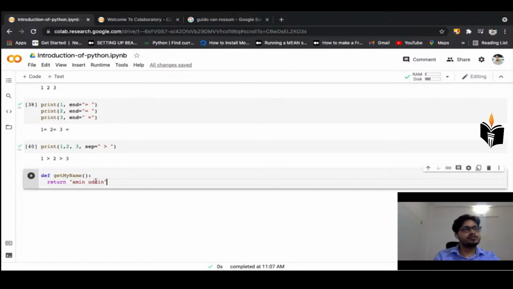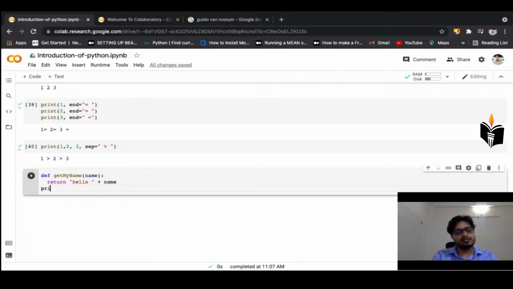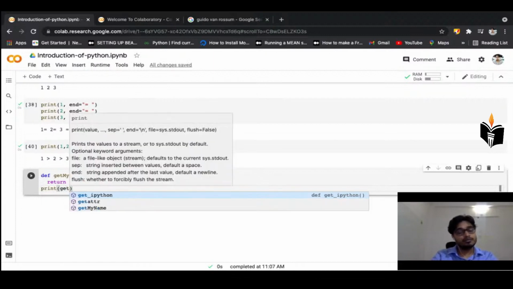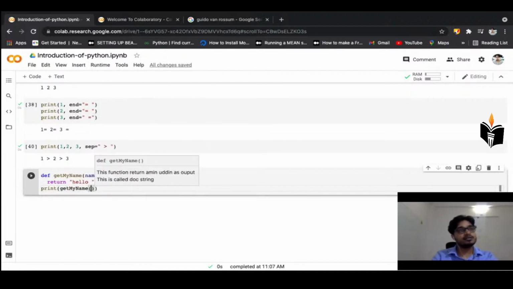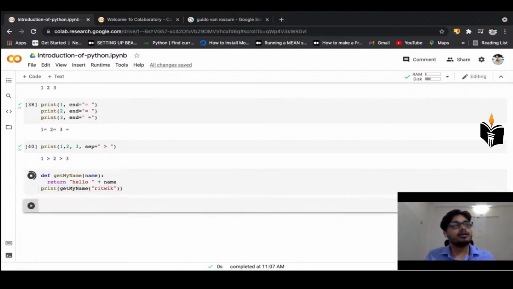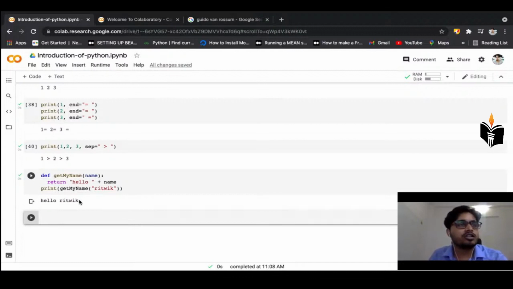But what will happen if you want to return hello and the name? Whenever you print this function and pass a name like Ritvik, your output will be hello Ritvik.